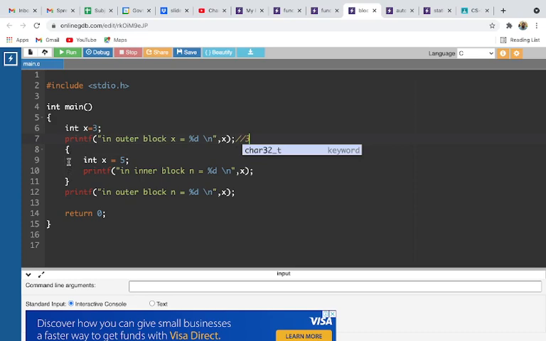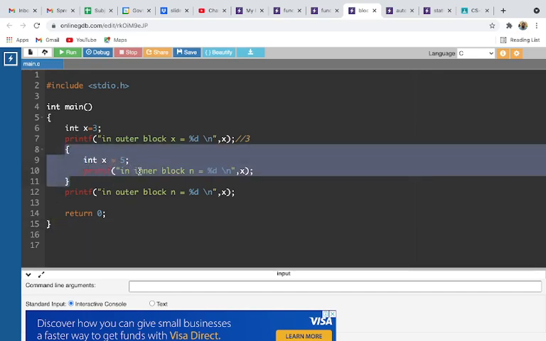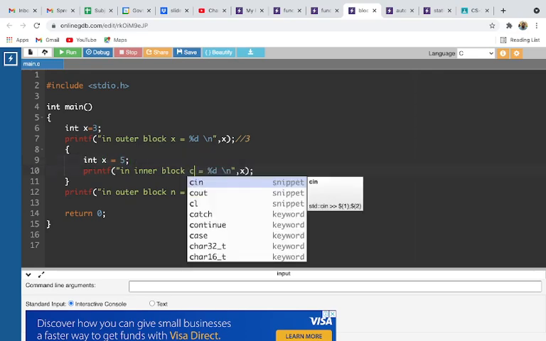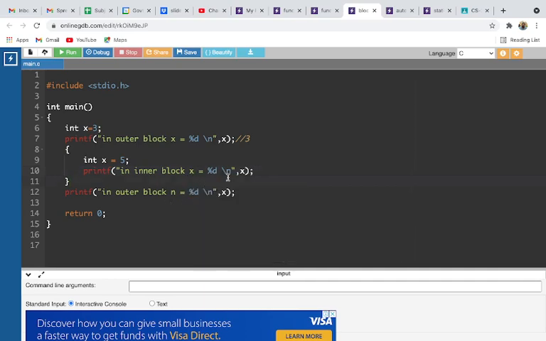Now I am including simply two braces. If we are including something inside a brace, it is a block. So these two braces will be considered as another block. And I am again declaring this x variable and initializing it to 5. Now in the inner block, if I print this x, the x value will be 5. So this will be a block.